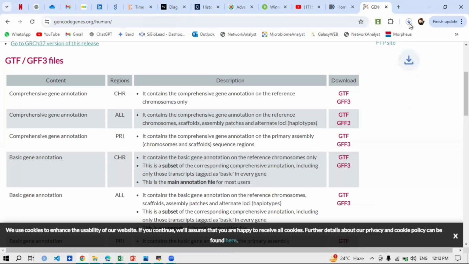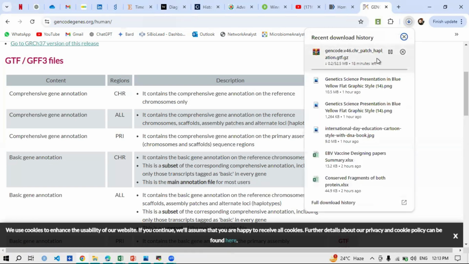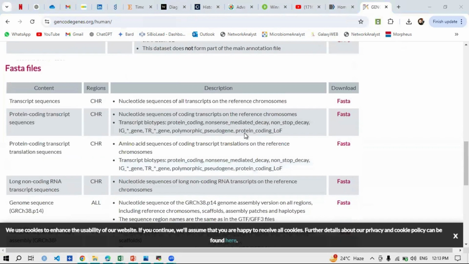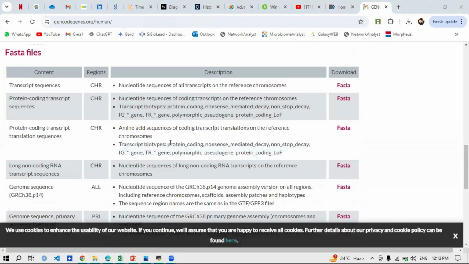Now it has started downloading, but I already have it, so I will pause it. So this is the GTF file, and related to that, these are the FASTA files. The protein coding transcript translation is for if you are interested only in the translational regions, so you can download this one. If you are dealing with all transcripts of the reference chromosome, you have to download this one. Basically these are the inputs.